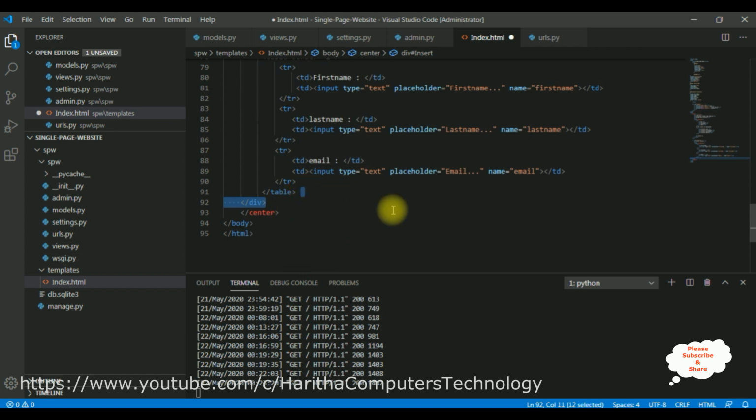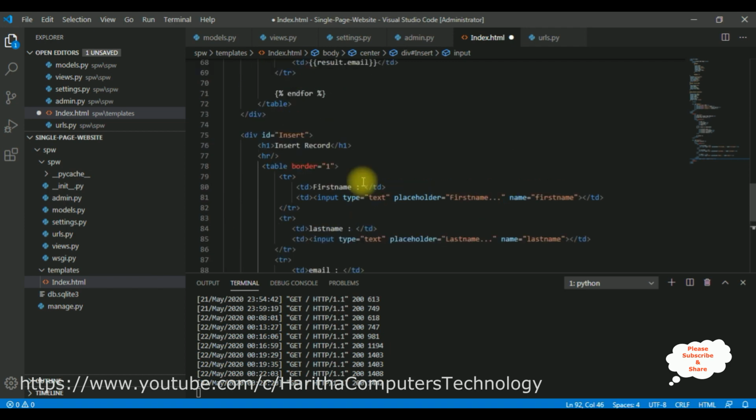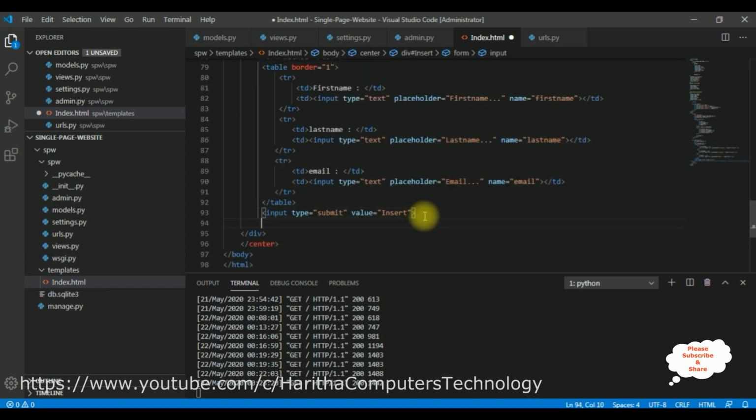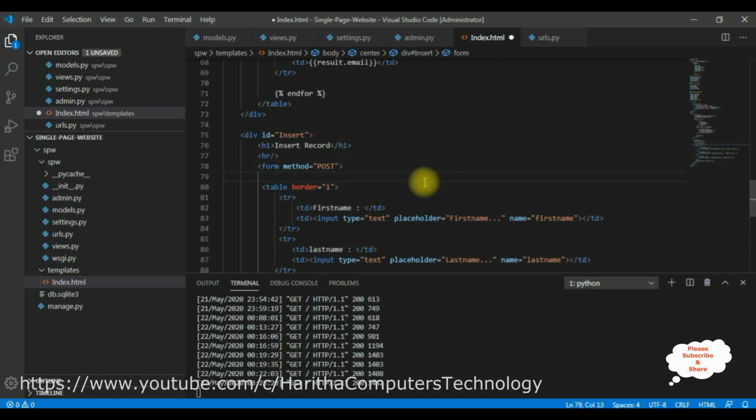So after the table, I'm adding one simple submit button control. Input type is equals to submit, and the value of the button control is insert. Let's close the button control. In Django applications, when we are posting the data, we require the form tag, form method is equals to post. I'm closing this form tag after the button control, and the most important step in Django applications, when we are posting the data, we require the csrf underscore token. The csrf token protects our data from hackers when we are posting the data. That's it. Let's save this file, save all.